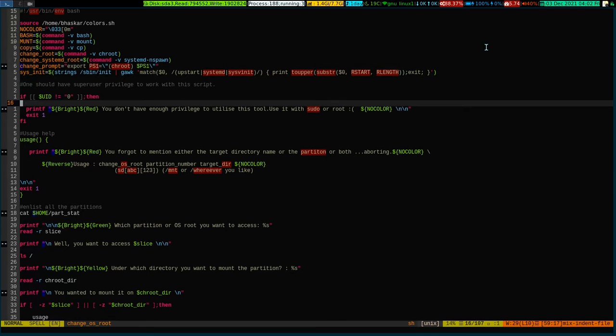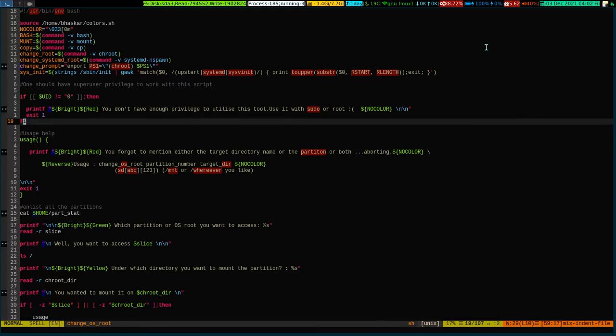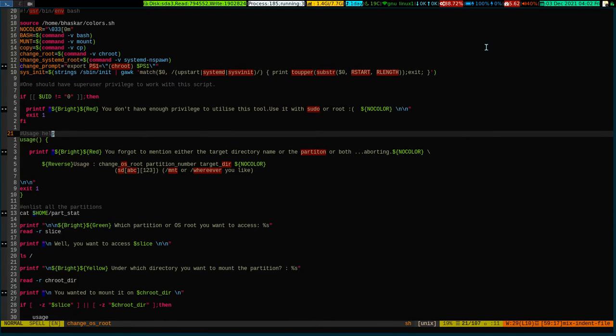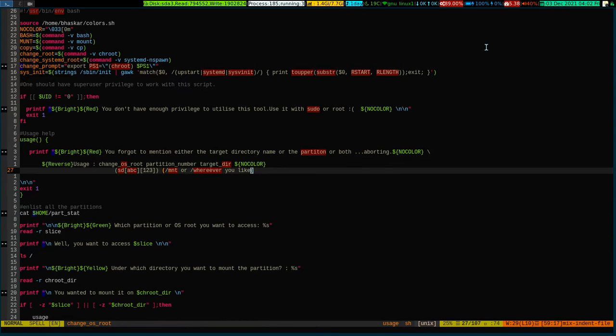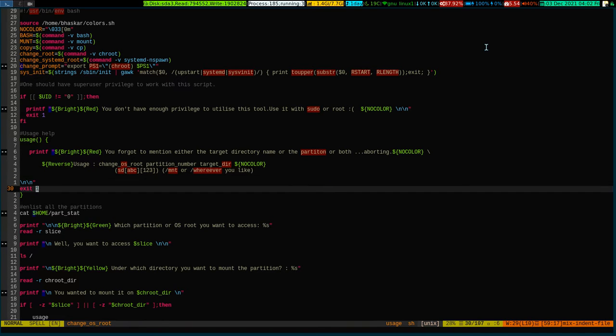Then I checked that this script should be run as a superuser. If it is not, it will exit. Then this is a help function, very ordinary. If you haven't met some sort of expectation this script has, it will exit with a message explicitly saying what you need to pass. There is no huffing and puffing or any other stuff.